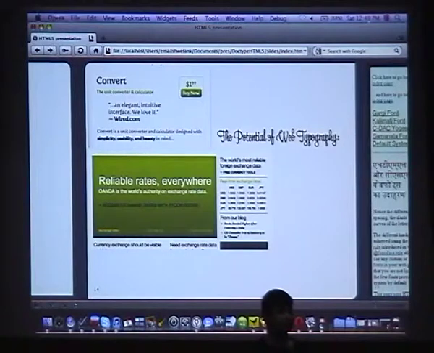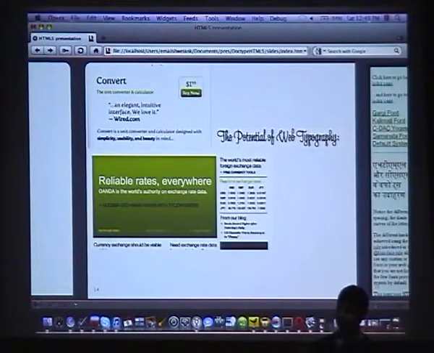How many designers in the house? So you'll love this fact that you can have much more typographic control over your web properties.